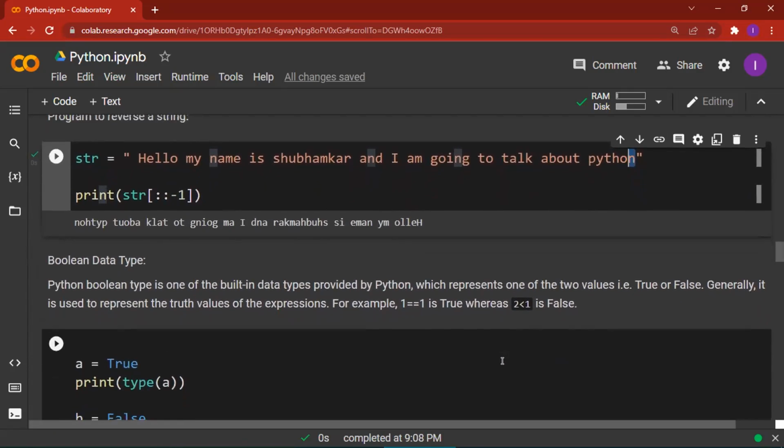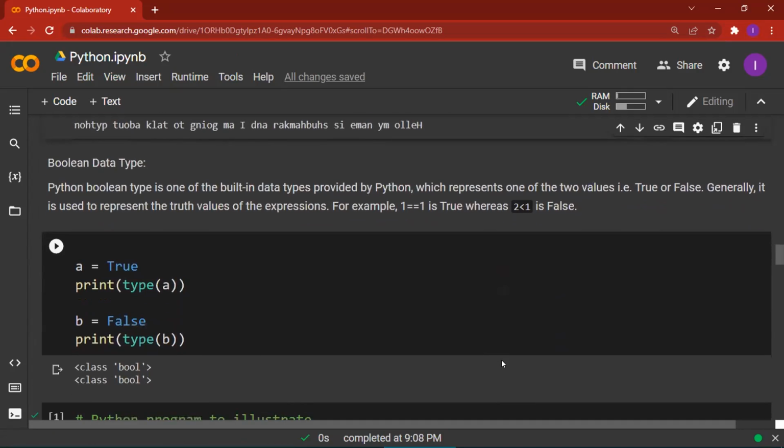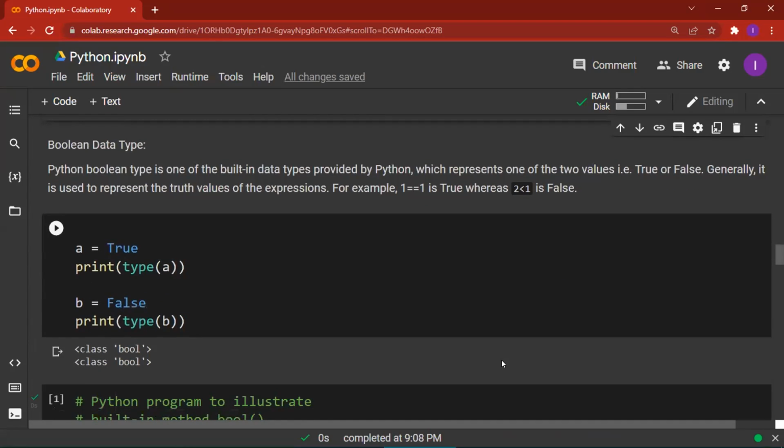So let's move towards the next data type, that is the Boolean data type. Python Boolean type is one of the built-in data types provided by Python, which represents one of two values, that is true or false. Like we have the bulb, it can be either on or off. You just can't have any other state. Generally, it is used to represent the truth value of an expression. For example, 1 is equal to 1 is true, whereas 2 less than 1 is false.